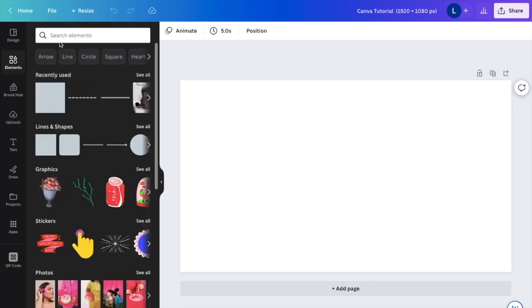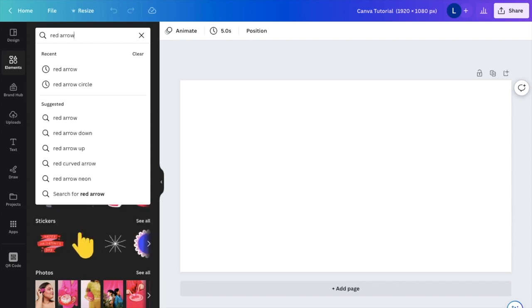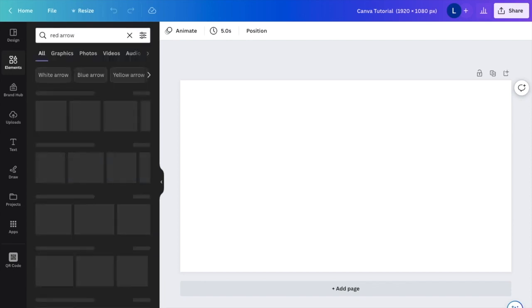Once that is done, I actually want you to go to the Search Elements tab right here. And I just want you to type in red arrow. Plain and simple. Once that is done, press Enter.